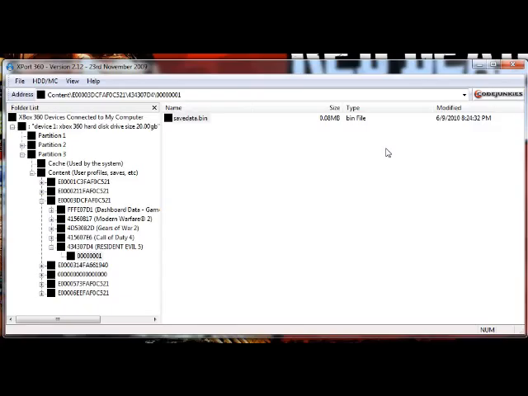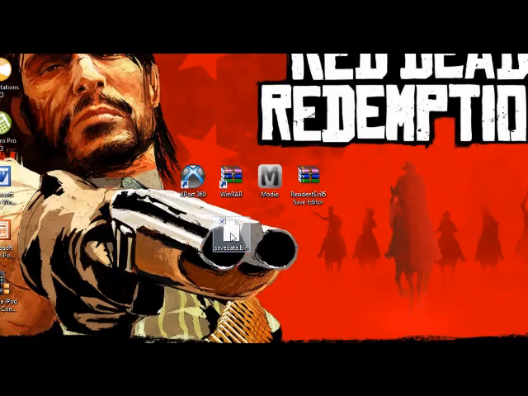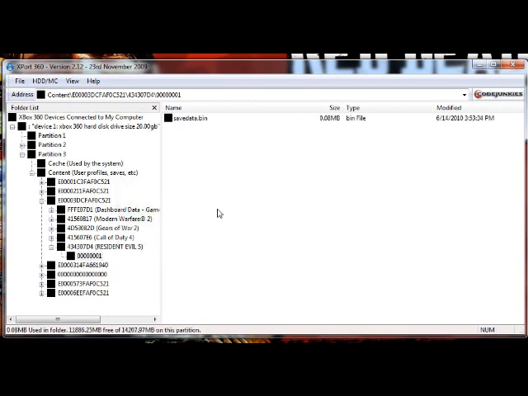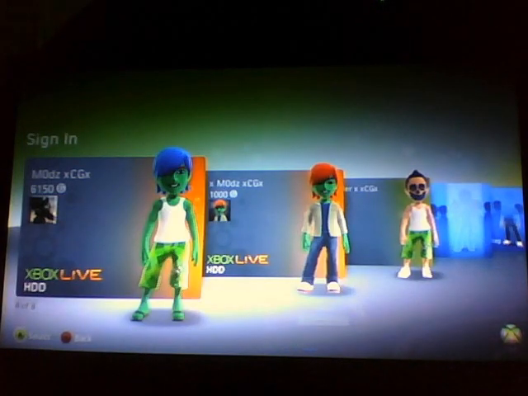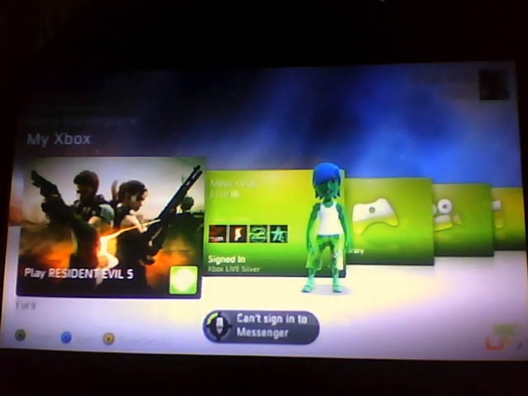Go back to XPort 360 and delete your old save data. So delete, and drag the new one into right here. After that, just go on to your Xbox 360. That is done. Just sign into your profile, then go to the game and select it.